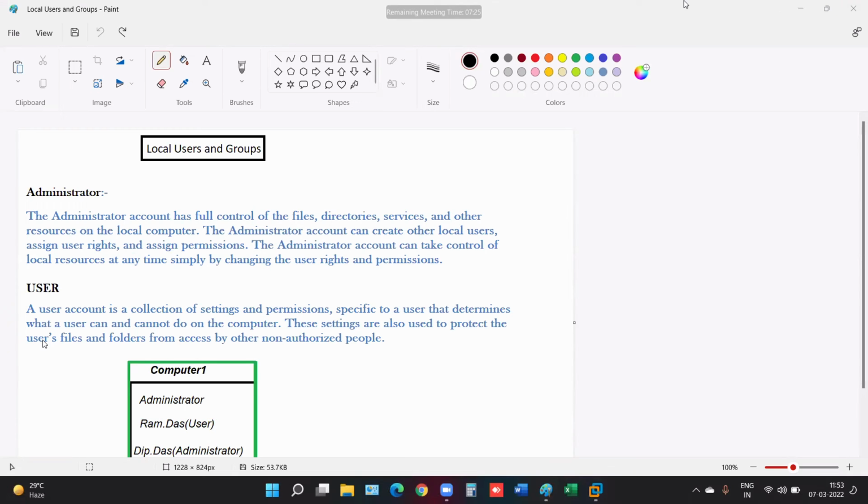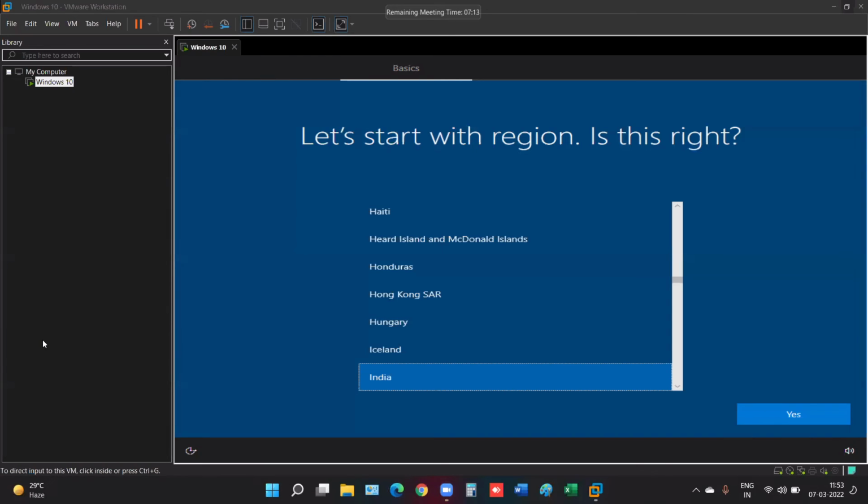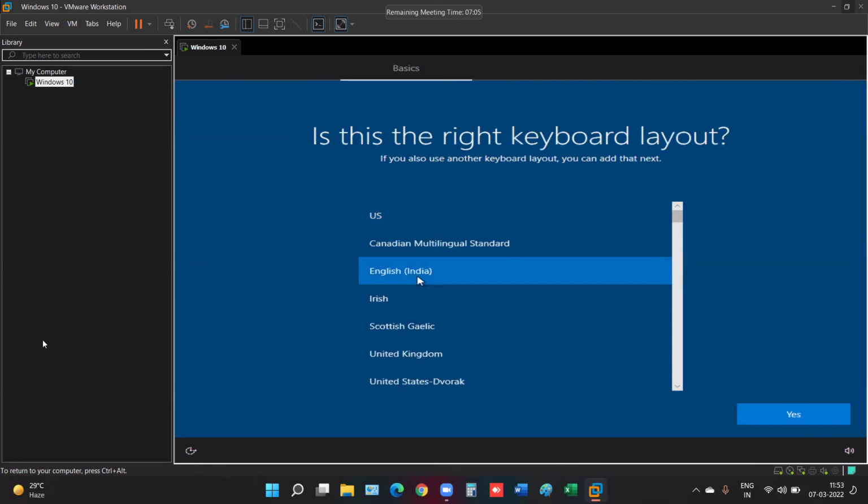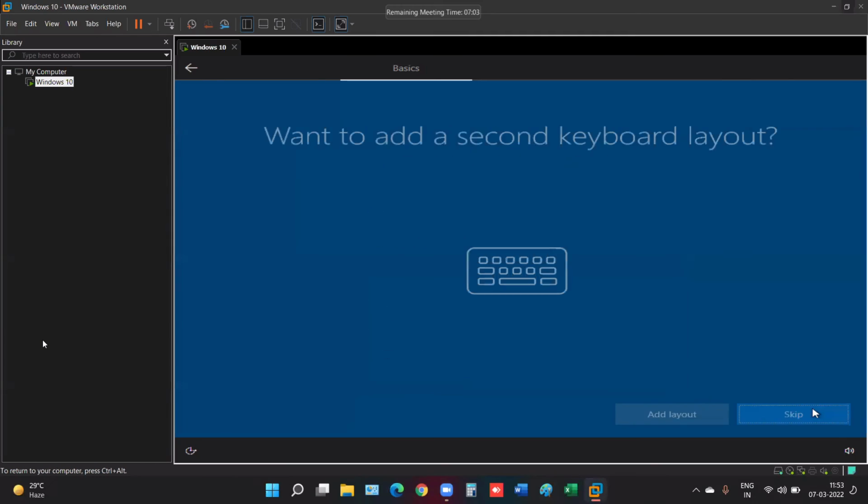So now let's say I'm going to perform the practical. This is the last topic for today: local users and group management. So basically I go to India, then click on yes. Windows is already installed. Then click on English India, then click on yes. Then I want to add a second keyboard layout, skip it.